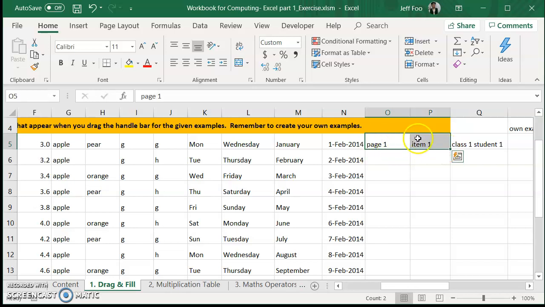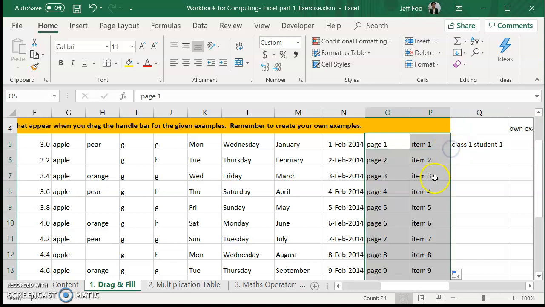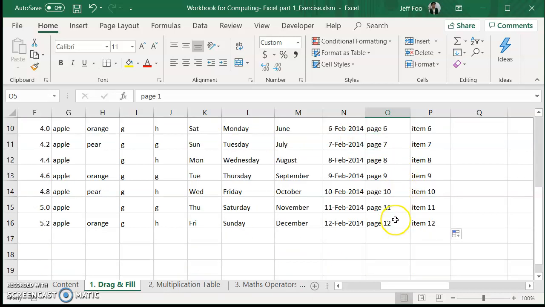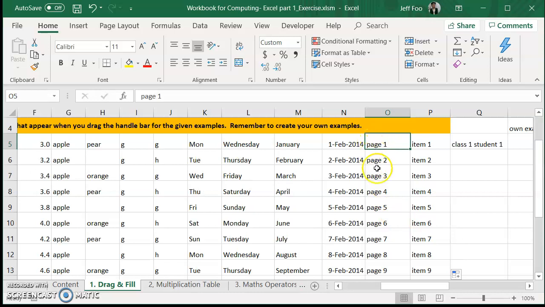Page 1, item 1, select both, mouse over the bottom right, and generate down. You realize that with a mixture of text and number, the number being on the right, PAGE space 1, the 1 being the last on the right, it will generate the number sequence while keeping the text portion as copies. PAGE stays throughout, but page 1, page 2 will increase. Same for item 1, item 2.